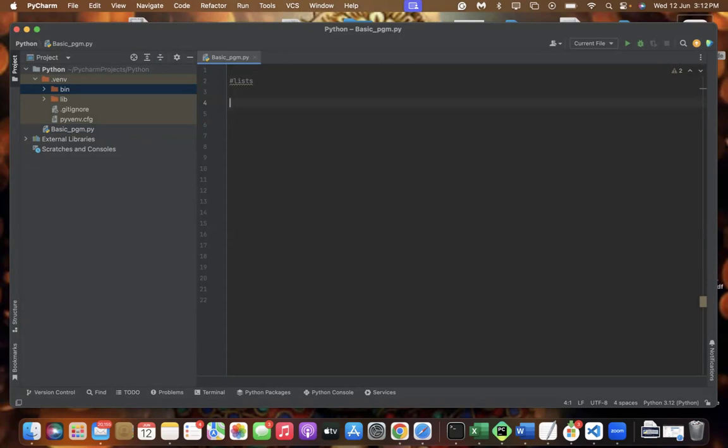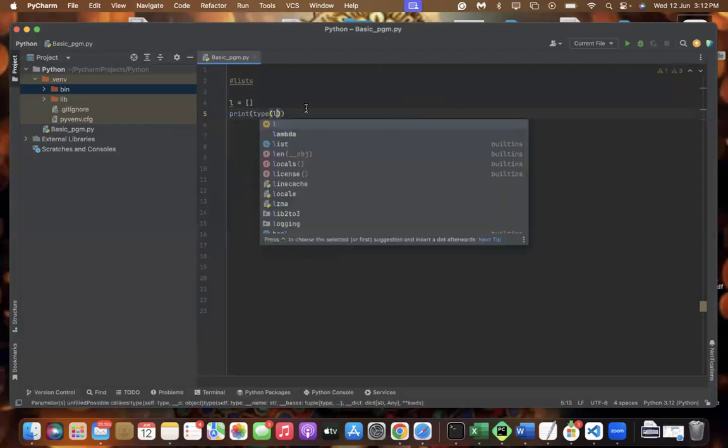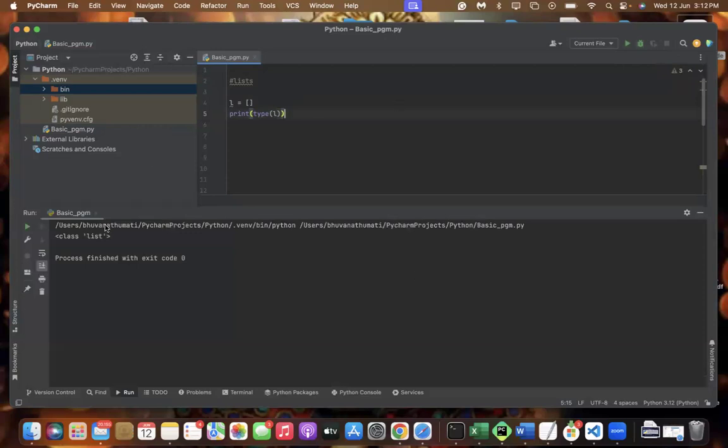Let's take examples of how to write a list. Let us consider L as a list. I am creating an empty list. So when I print the type of this L, it prints the output as list. So this is the empty list.